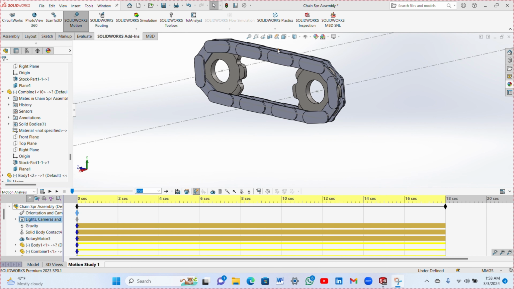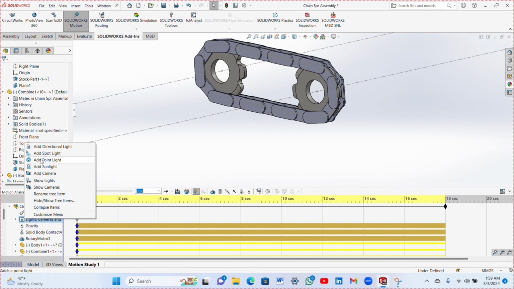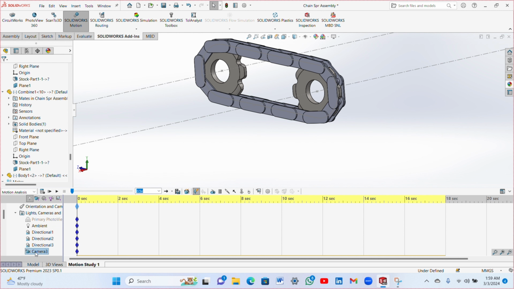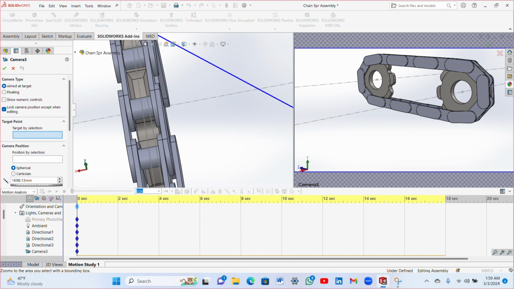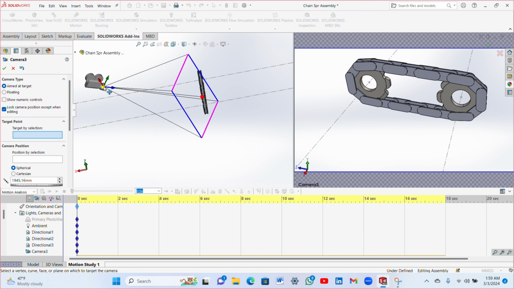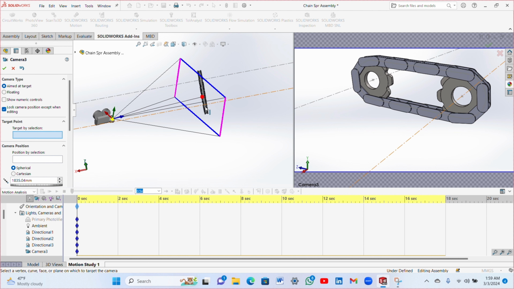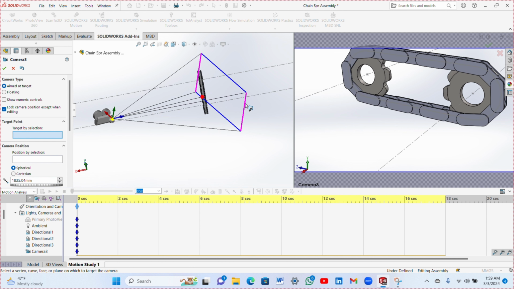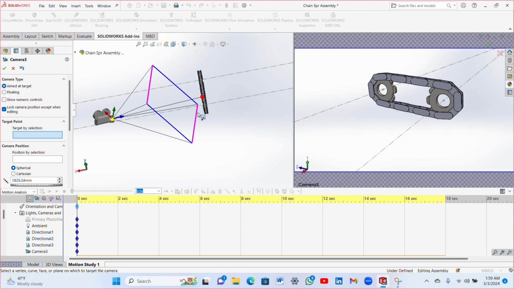Right, we can save it, but first we will add a camera to capture the details and save it in a video. So right click and add camera, and then go to camera, right click properties, and here zoom out. We have two windows. This one is for setting the camera, you can move it freely as well. And this is the window which can zoom in and zoom out.